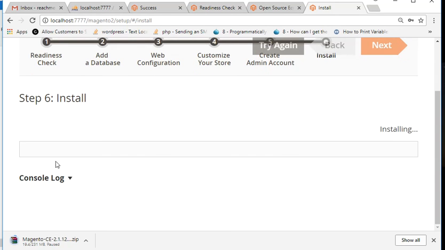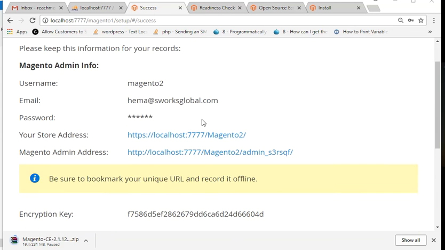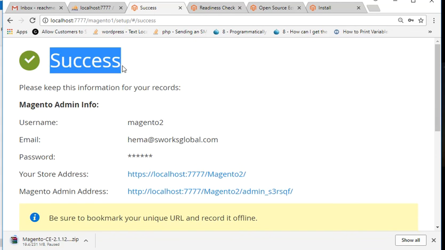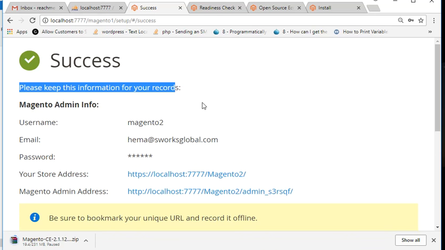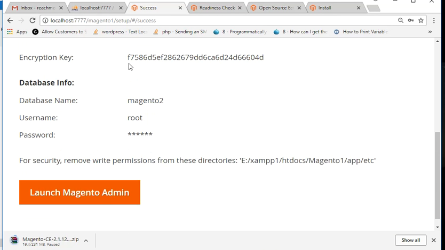It will start installing. It may take around 30 to 40 minutes, based on your internet speed. After the installing step, it will redirect you to the success page, where you can see your information, username, email address, all those things, and the encryption key.